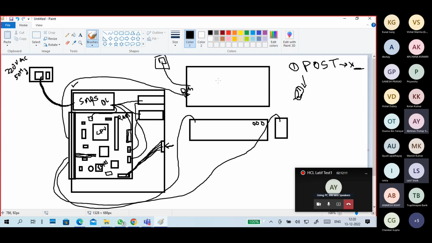We'll go to boot processing. In boot processing, the first step is post, power on self test. Once power on self test is successful, the BIOS gives the boot priority, the boot menu. Based on this boot priority, you have to locate the operating system. First of all, find the MBR record.